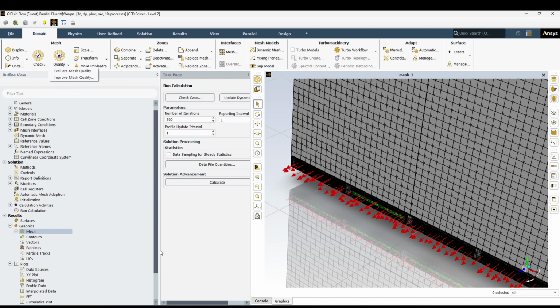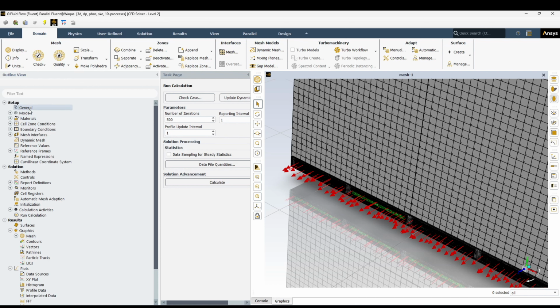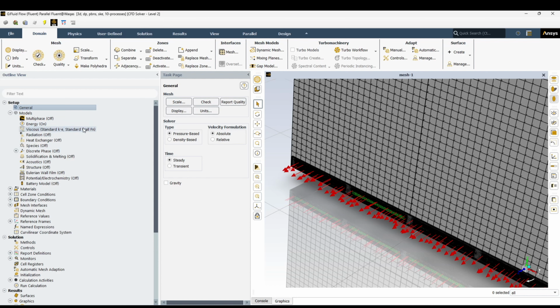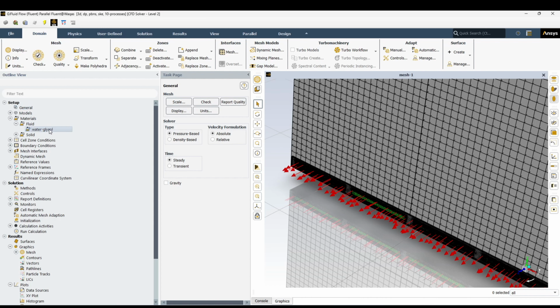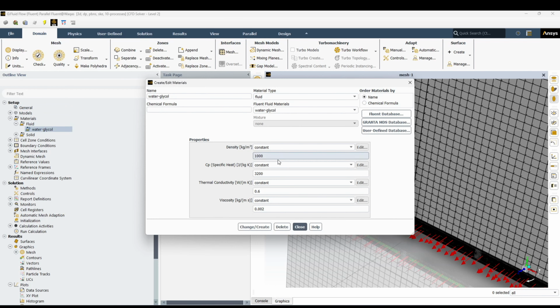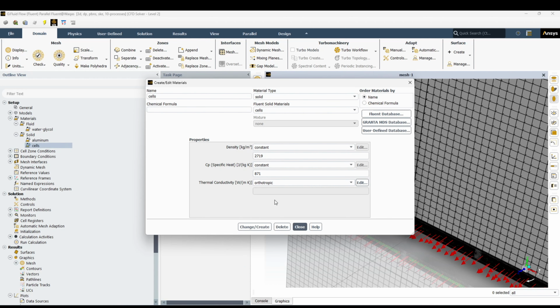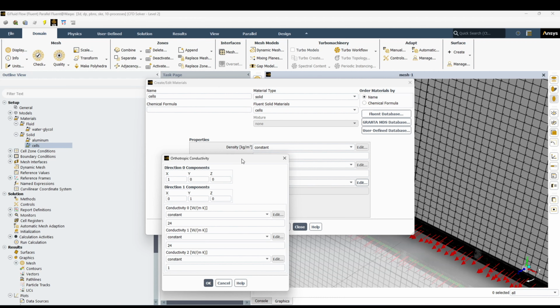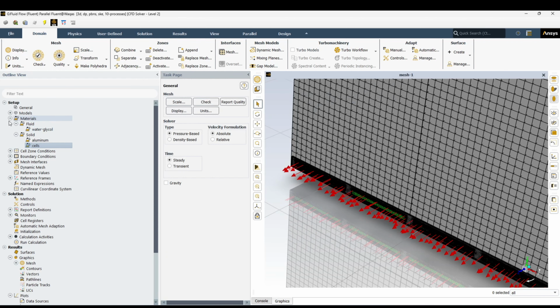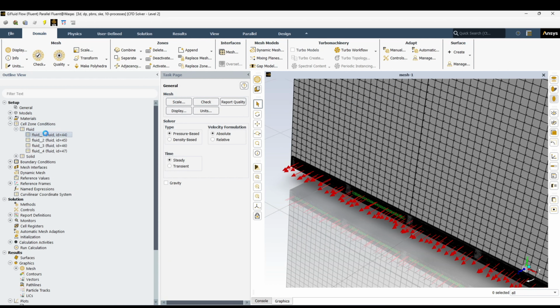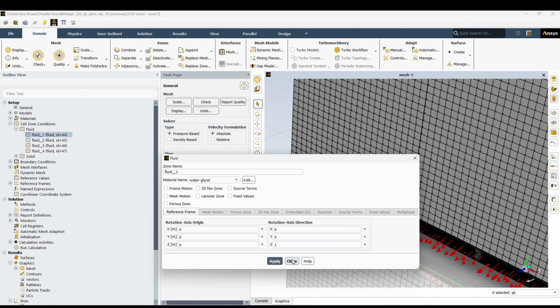Other than that, let me quickly show you the settings. In general, it is a steady state and gravity is not activated. In model, I am using the energy equation and I am using k-epsilon, standard wall function. Then in material, I have defined water glycol with these properties, and in the solid, I have aluminum and cells, or battery cells. And I have shown you how you can define this orthotropic thermal conductivity. Then I have assigned these materials to their respective cell zones. All these fluids have been assigned water glycol.